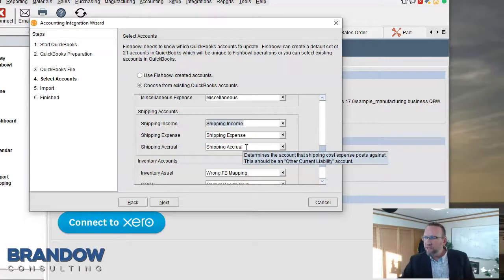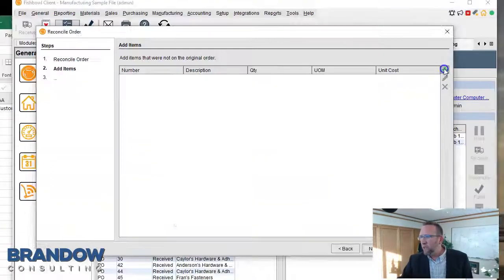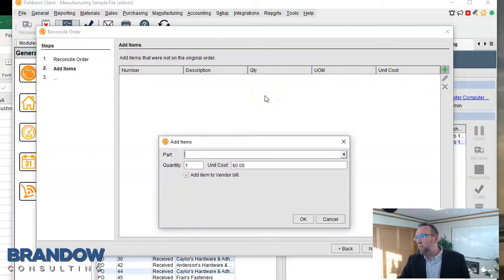Now, this isn't easy to see, but I'll show you where this shows up in Fishbowl. In the reconciliation wizard way back on the receiving screen, when adding a shipping charge, there's this option that says add item to vendor bill. It's always checked by default. If that is unchecked, then that means that you are receiving the charge directly from the carrier, and this will hit your shipping accrual account.